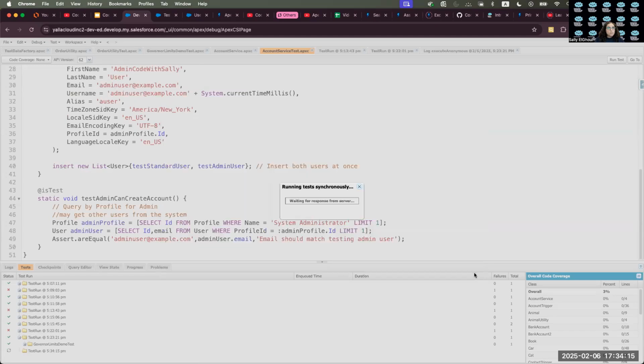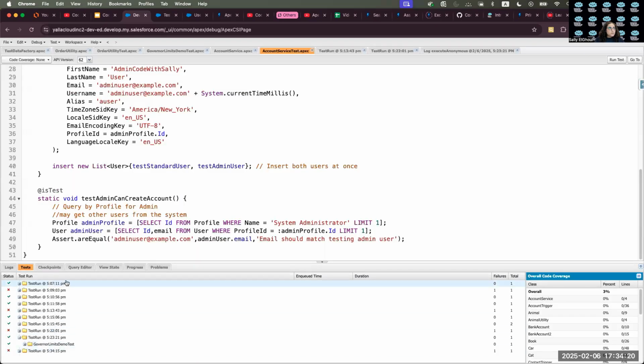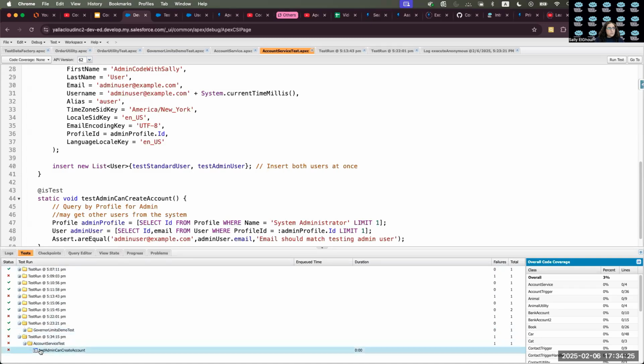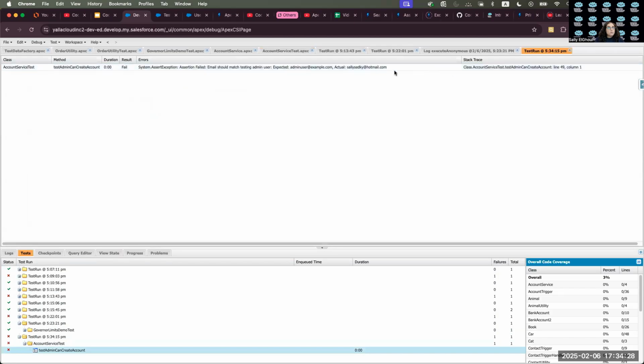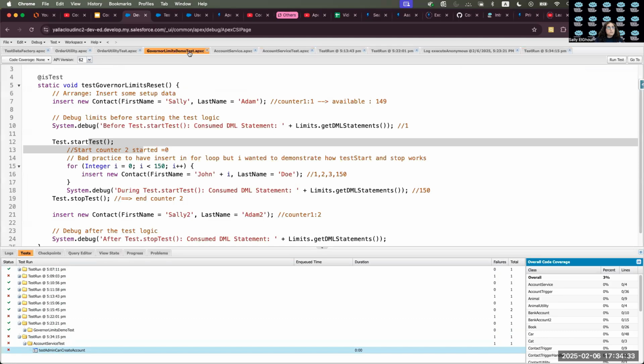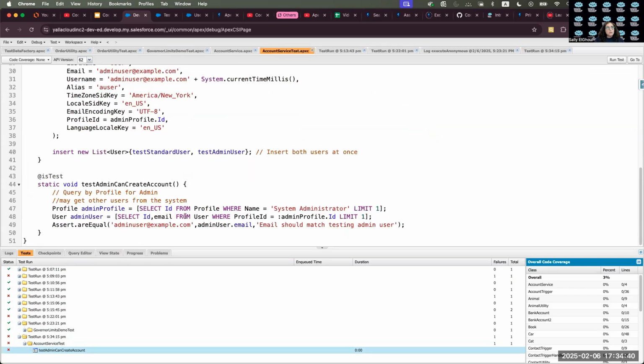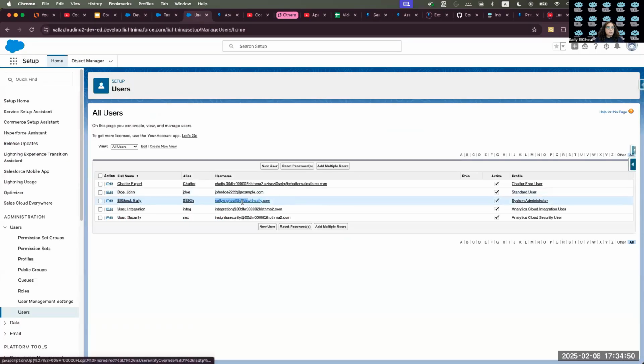If I try to run it, this time it failed because it will tell me, for example, that the email that is returned is Sally Silky, and it's not the simple admin that we have here. So what happened here is that, without exposing the org data, we can use the users in the org. That means I was able to get this user, the admin user, my user.